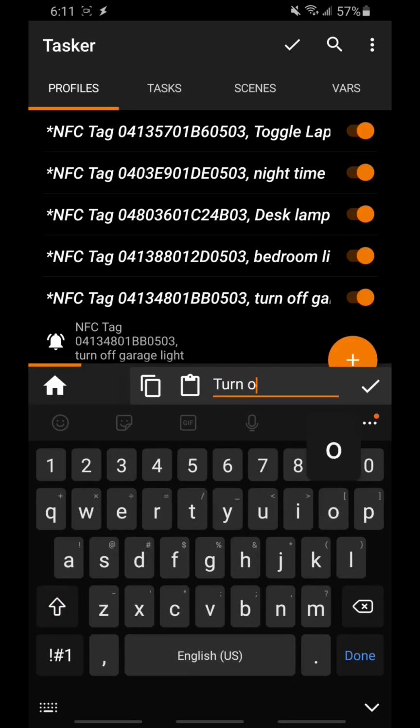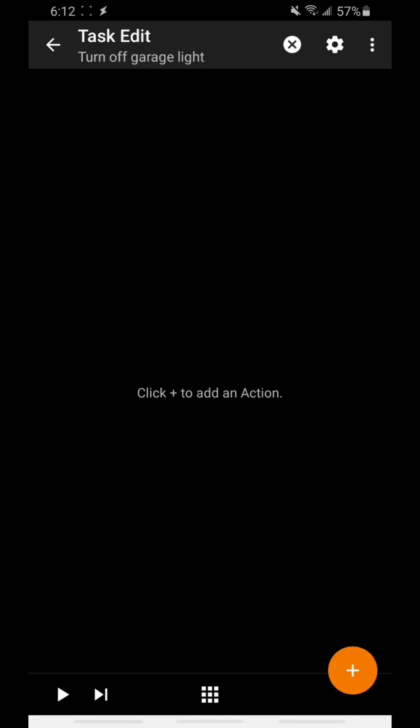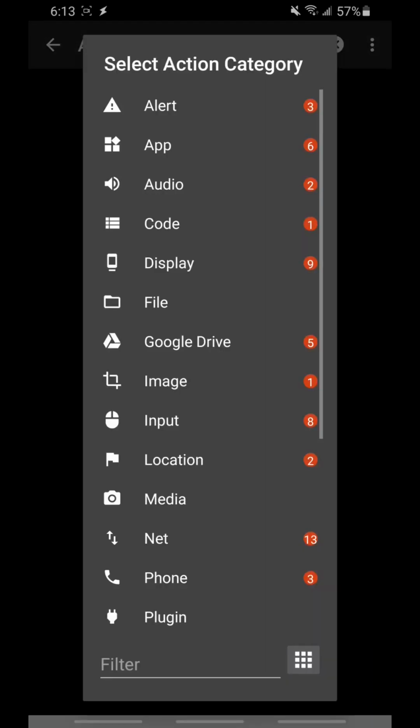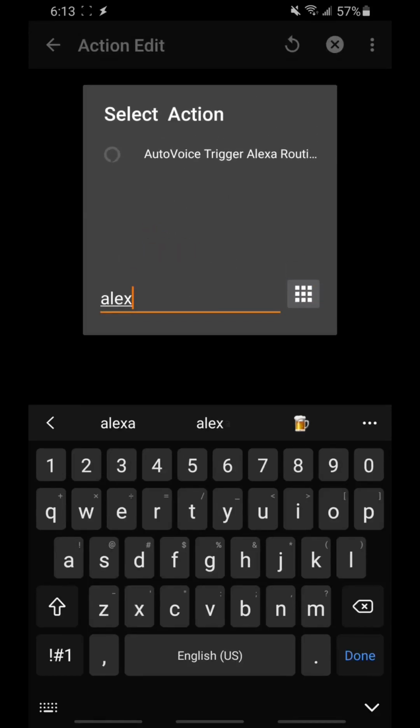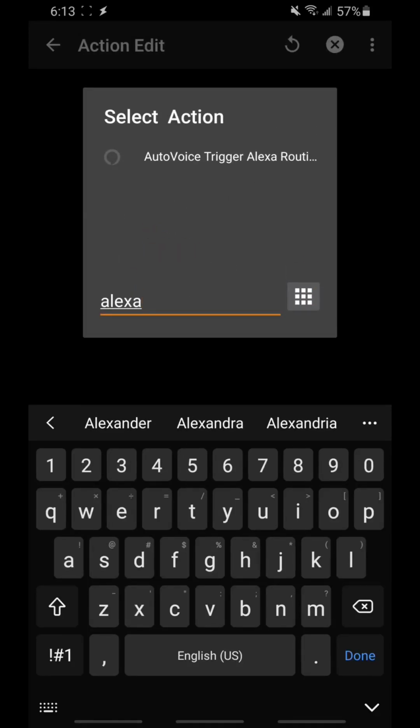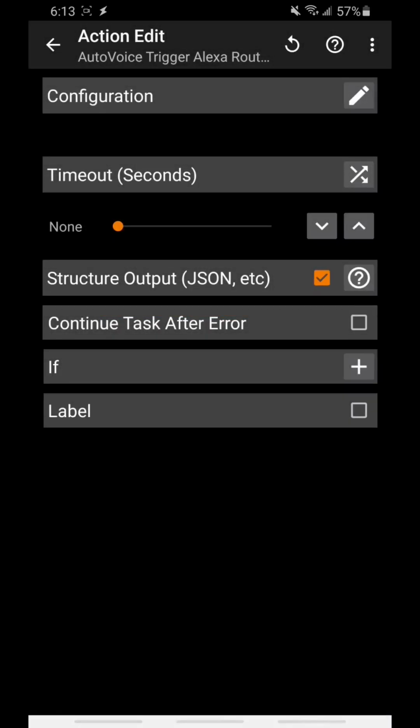Over here, we want to click on the new task. We want to call our new task Turn Off Garage Light. And then in the task edit screen, we want to click on the plus icon on the bottom right. And then we want to search for Alexa. And then we want to select the AutoVoice Trigger action.